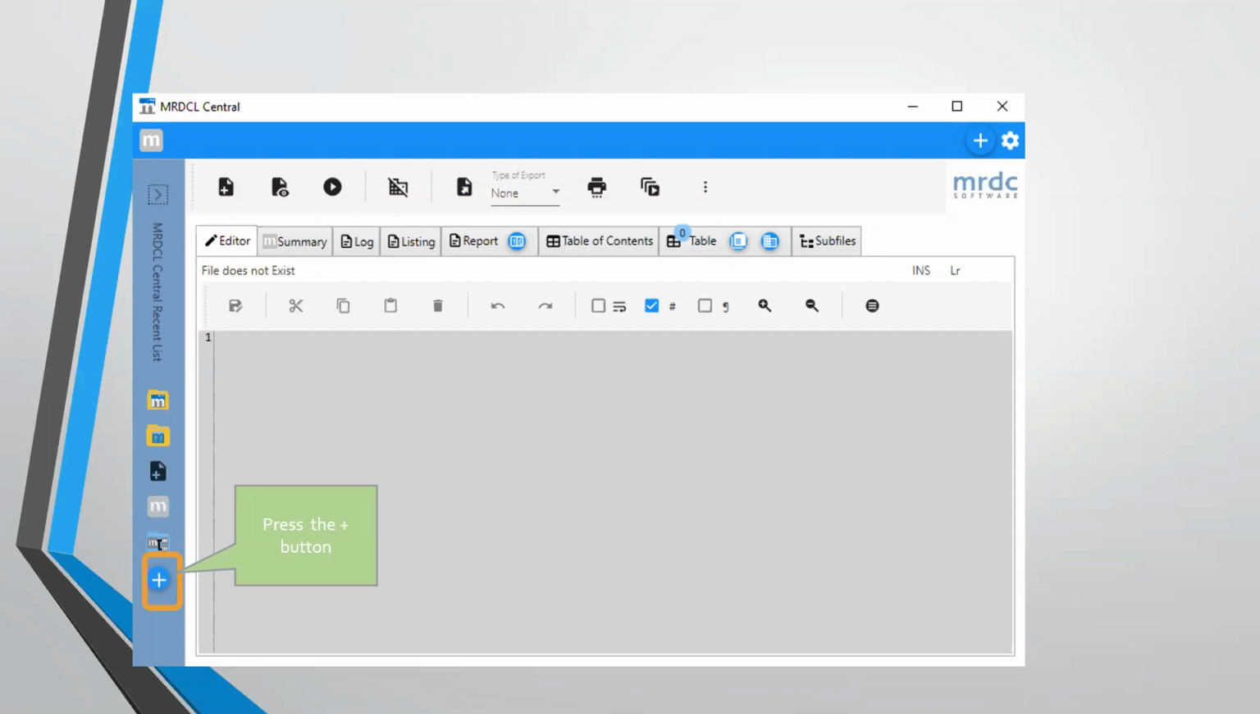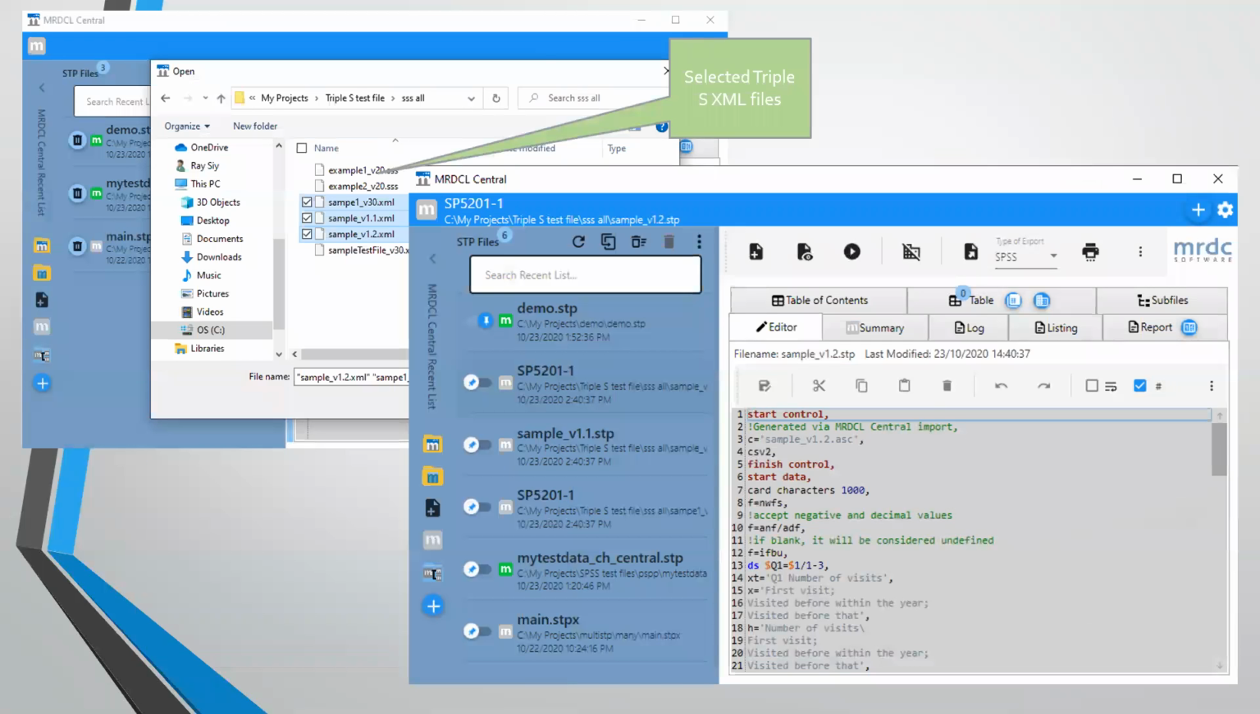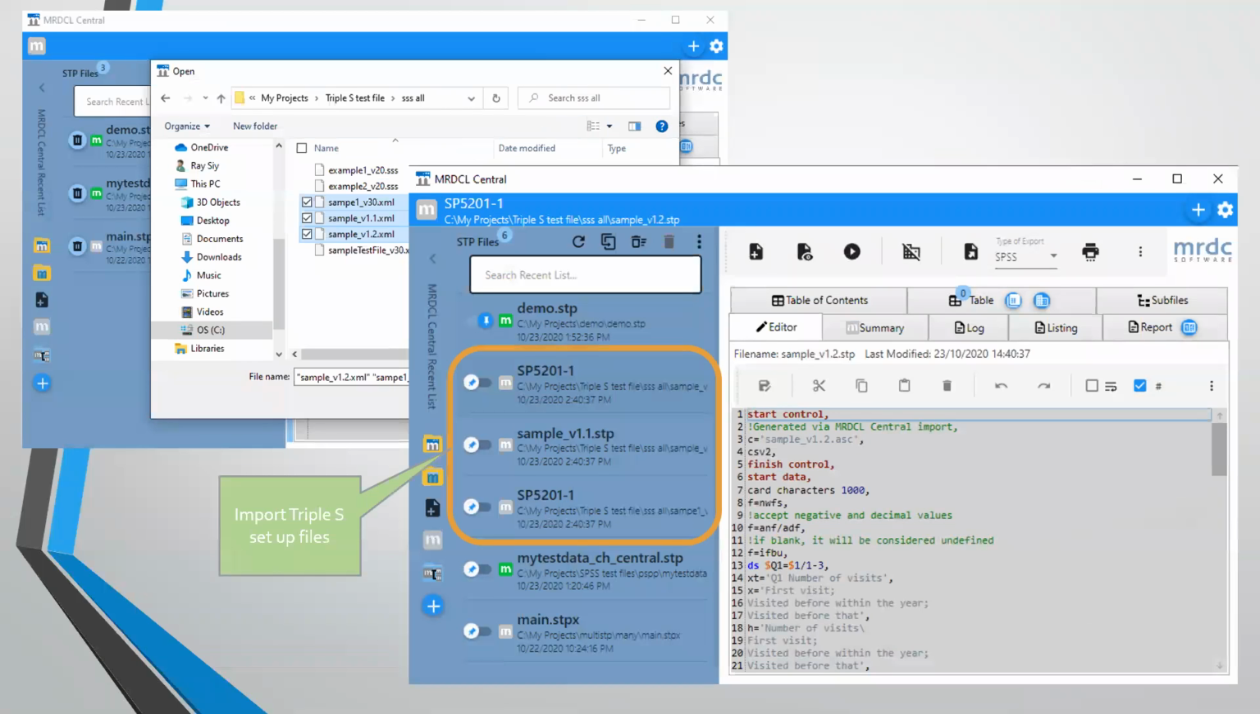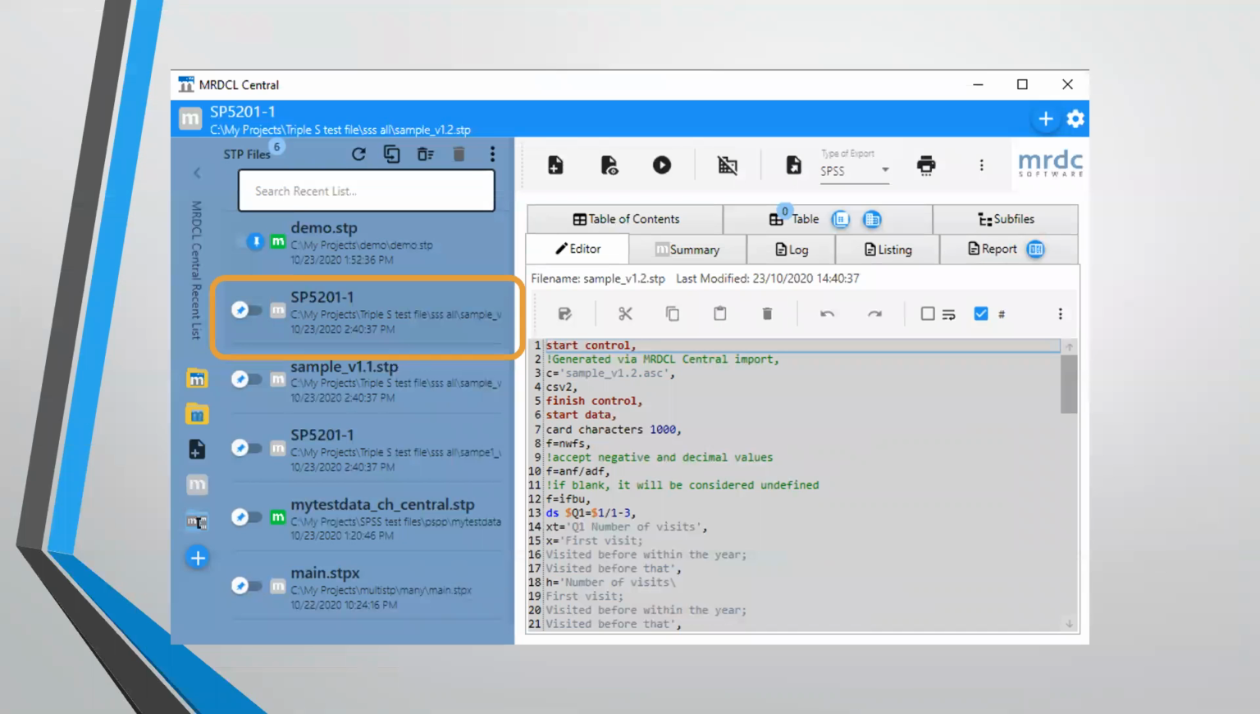Now to import, select the Import SPSS XML button or the Import SPSS text file button. The SPSS XML file and SPSS text file will automatically be added to Recently Used as a setup file. Select the setup file that was recently imported, then simply select the desired setup file to edit the run setup.